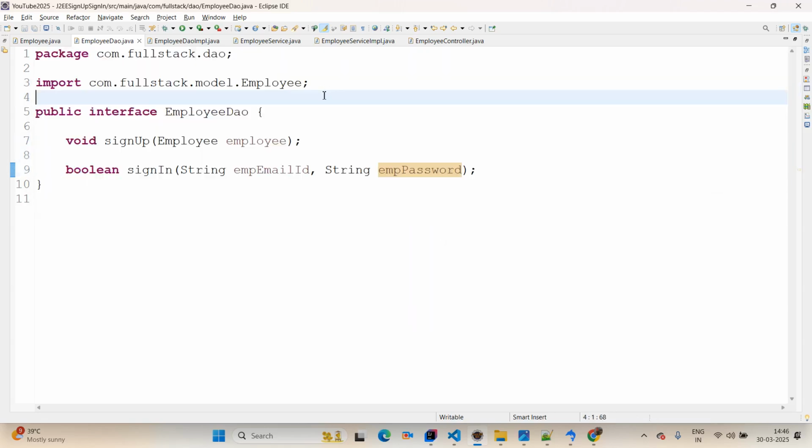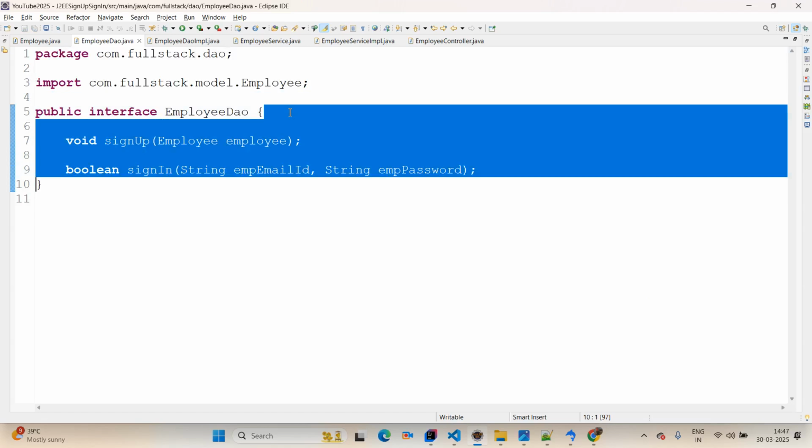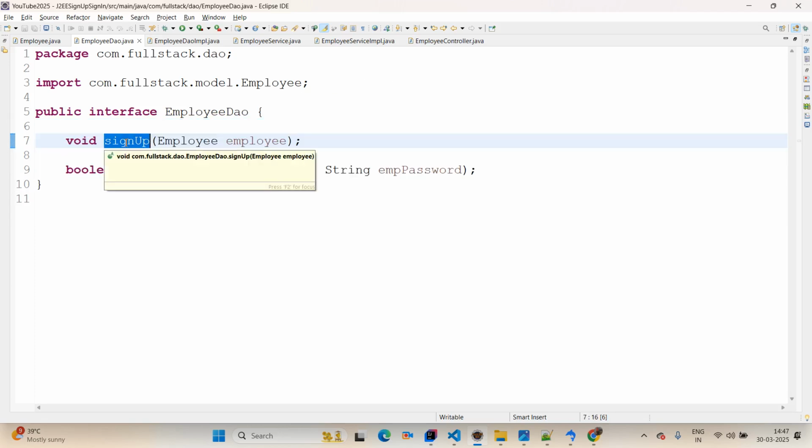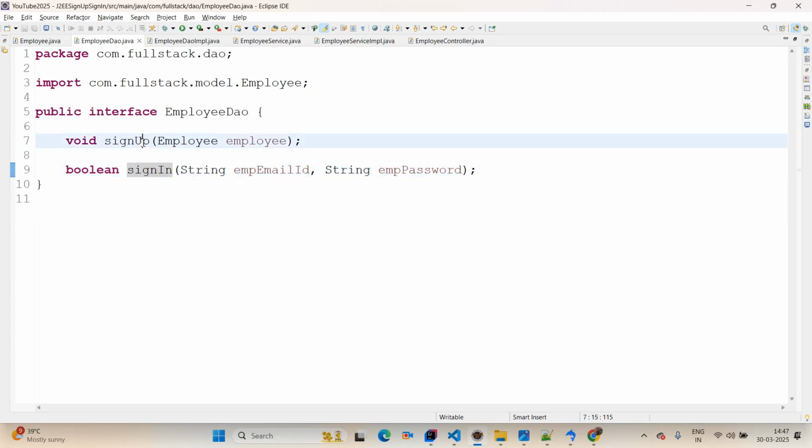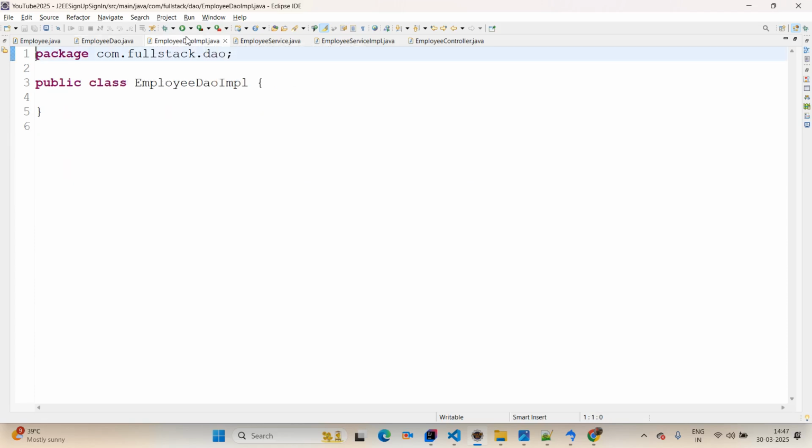Perfect. We have added here two abstract methods, but you know from Java 8 you are able to use static and default as well, and both are non-abstract methods. But anyway, here our business requirement, we require only abstract methods. That's why we have created abstract methods as signUp and signIn. Abstract method means only declaration ending with semicolon. See on screen.